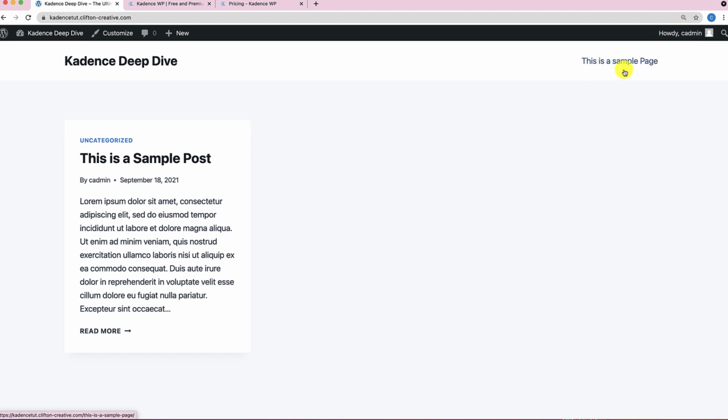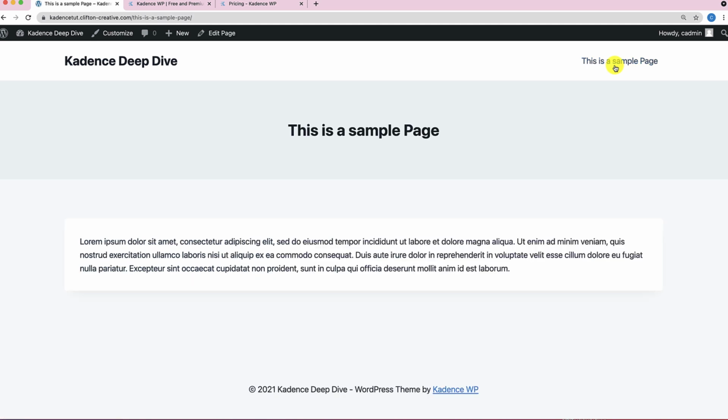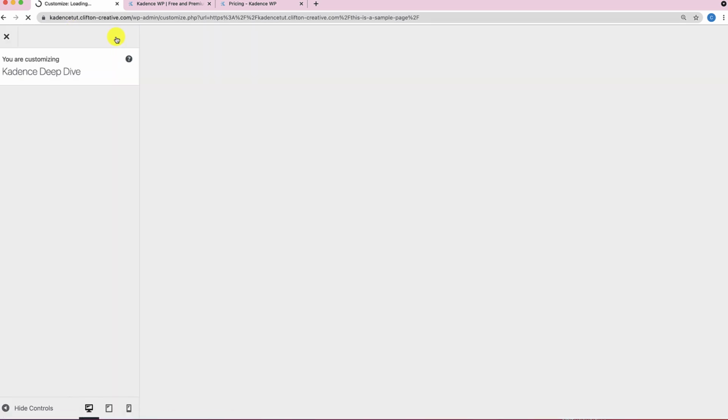So we have access to the sample page and access to the sample post. So let's take a look at our sample page. All right, so this is our sample page. You can see the page header and the page content right here. Now when we go to the customizer, we can actually see what it is that we're customizing. So let's go to the customizer again.